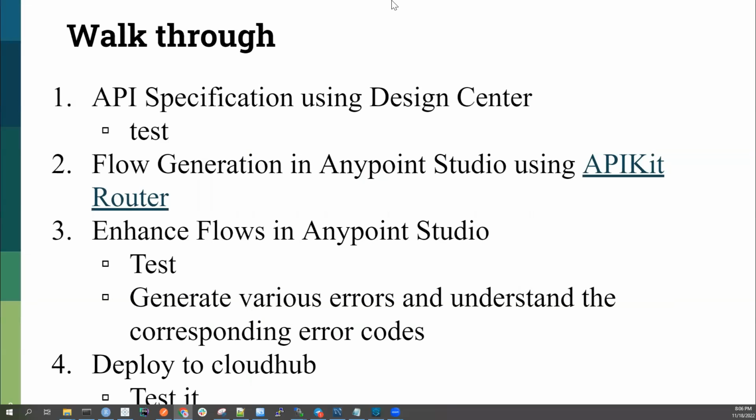Today, the steps are outlined on this slide. We will have the API specification using Design Center. We will test it there after we design it. Then we will bring it to Anypoint Studio. We will generate flows using APIkit Router. APIkit Router generates flows for us from RAML, from just the text. It creates the minimal code. You can read about APIkit from the link. Also, while testing, we will see that APIkit is used for validating incoming requests. We will see all of this.